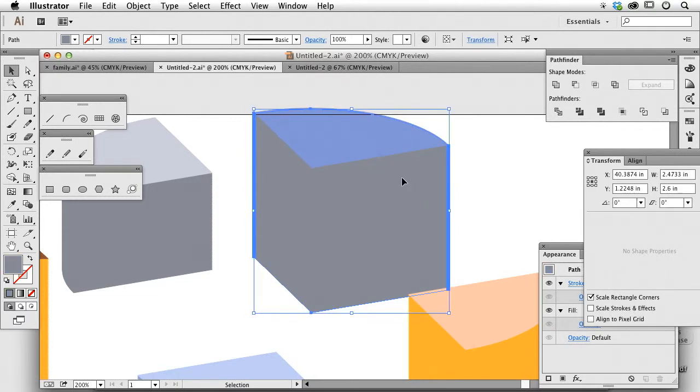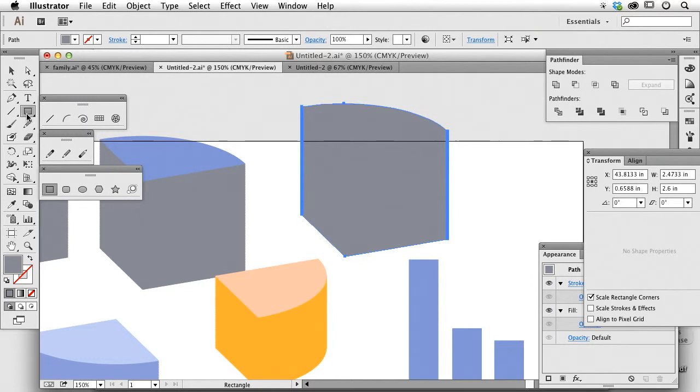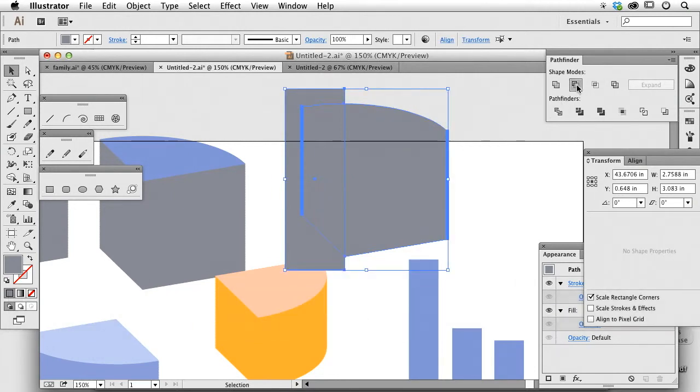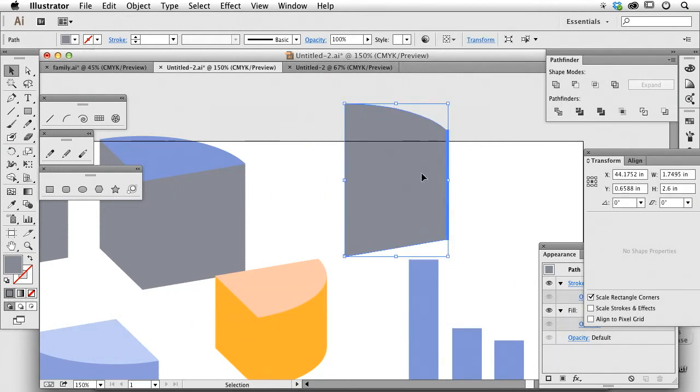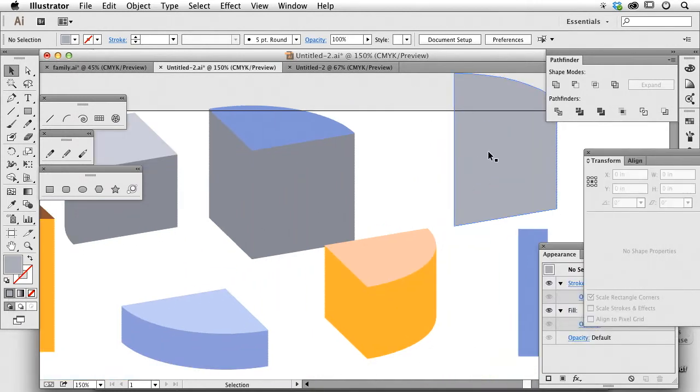Then with something like this, all I would do is take the side here and, really simply and quickly, go in with a rectangle tool, line it up right there, and chop off the portion that I don't want. Then I can easily lighten or darken that. Because I have my smart guides, it tells me exactly where things are going to line up. Of course, put the cap back on the front, and now I can create a dimensional block right here.